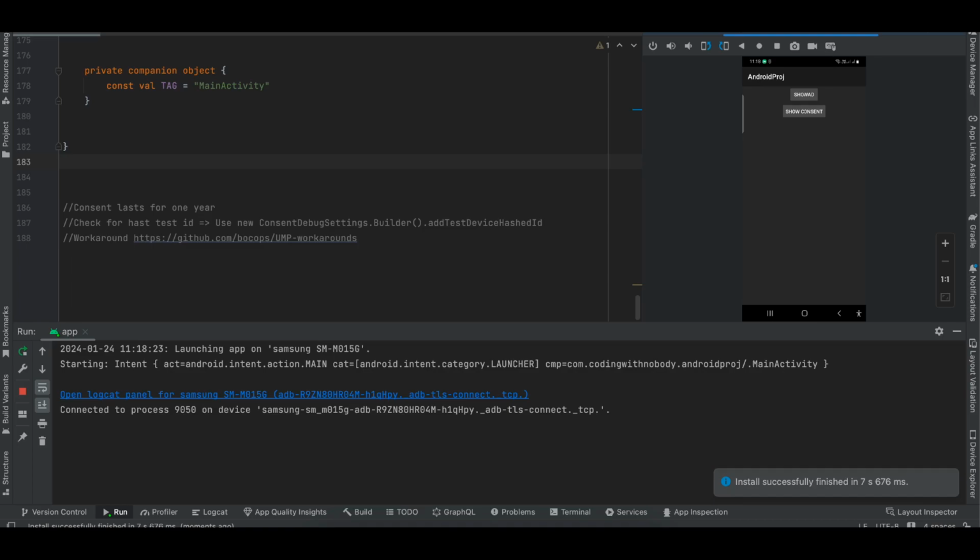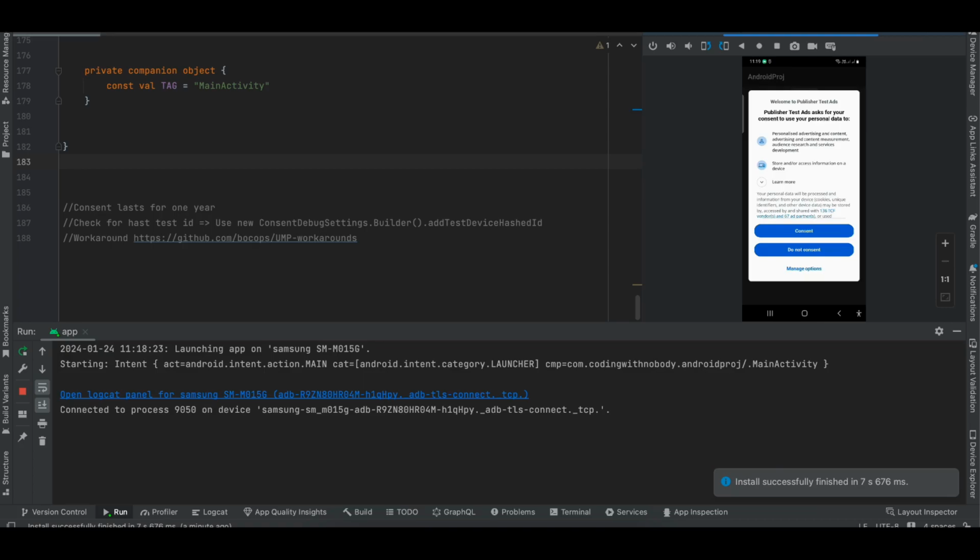Now if I try to click on show ad, I'm getting an error message because the ad failed to load. Instead of showing this toast message, you can display a pop-up telling the user they need to accept this consent form first, and redirect them to the settings page. I have kept it simple with a toast message, but you can display a dialogue or pop-up. Once the user is redirected to the settings page, or wherever you feel comfortable, and clicks on show consent again, they will see that form again.